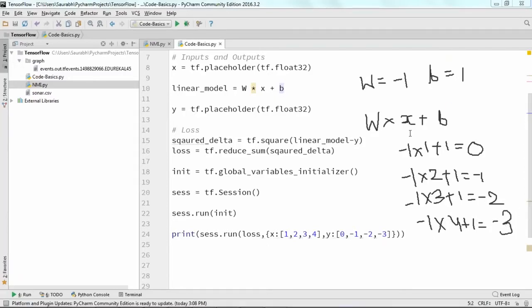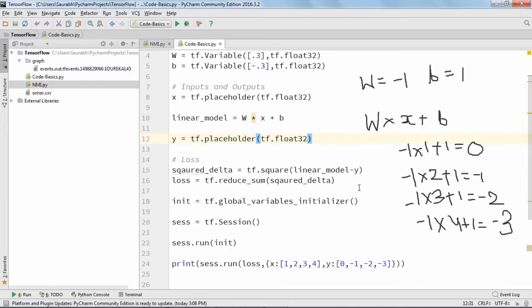So this is how, when we update the variables, we can actually reduce the loss. Here, if I keep the values of W and B as minus 1 and 1 respectively, the loss that I'll get will be 0. So this is how you can actually reduce the loss, by updating the variables.